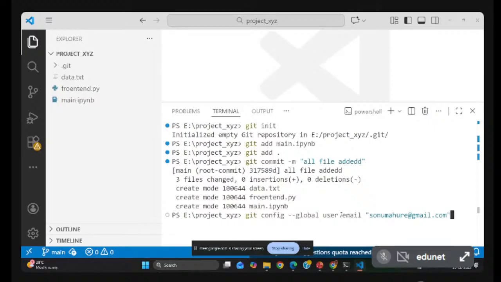Just write down your mail ID and click on enter. In my scenario, I have sonumaur@gmail. Okay, click on enter. Then the second one: copy the second command, git config --global user.name.